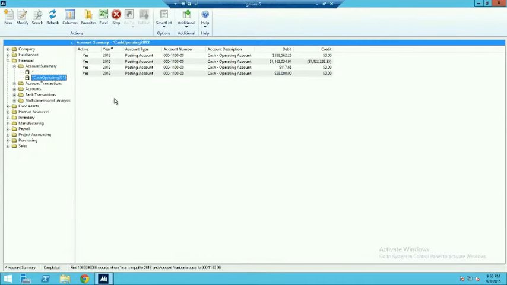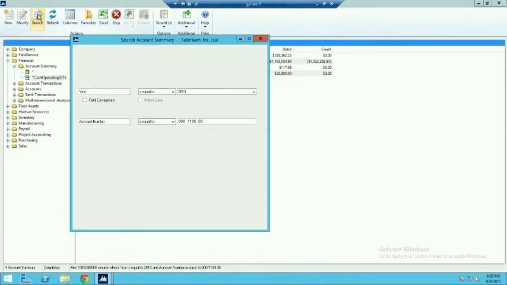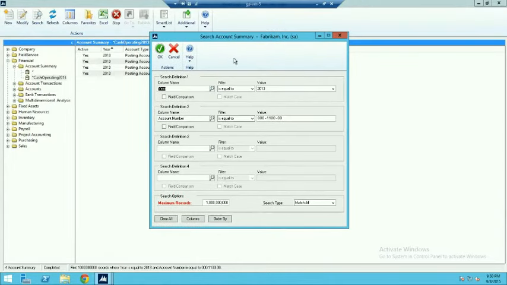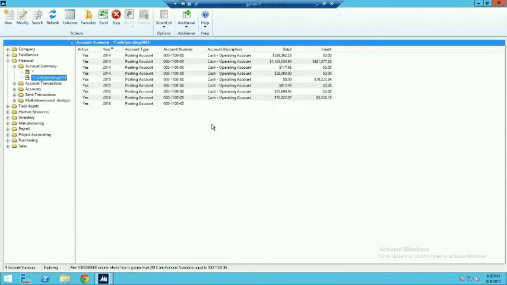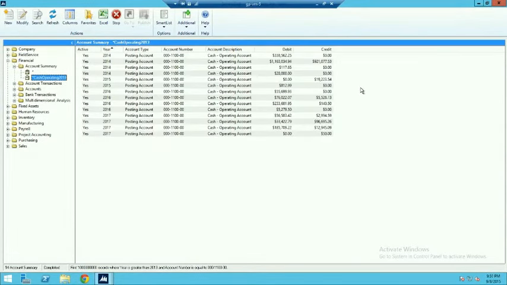So I want to add more information. I want anything greater than 2013. So I'm going to go ahead and change my search operations. Let's click search. And let's do is greater than 2013. And click OK. Okay, so now I have all information, anything greater than 2013. This looks a little bit better.